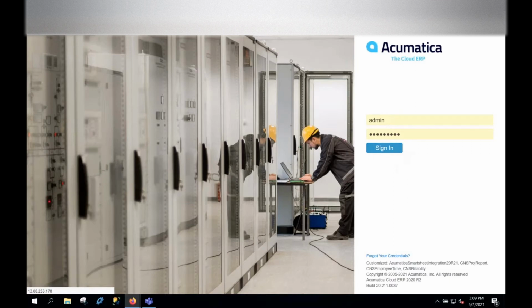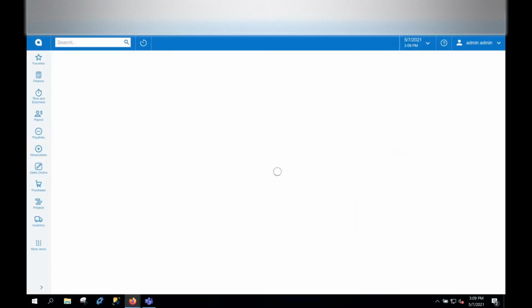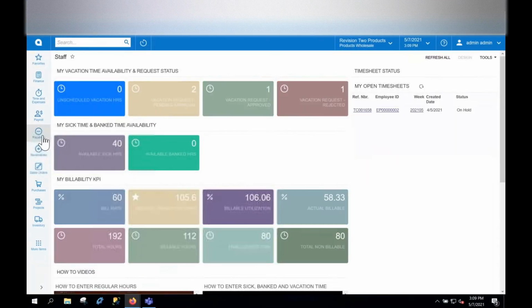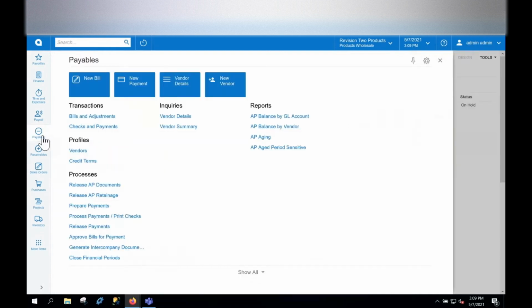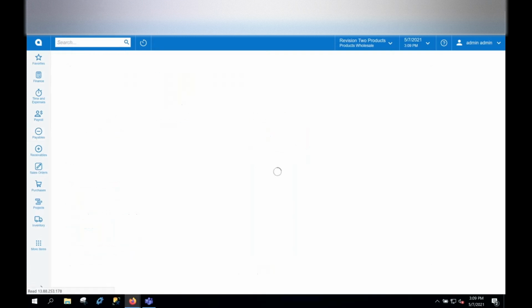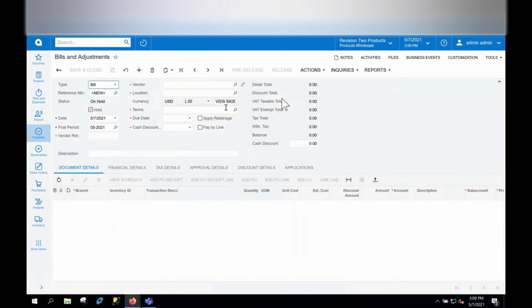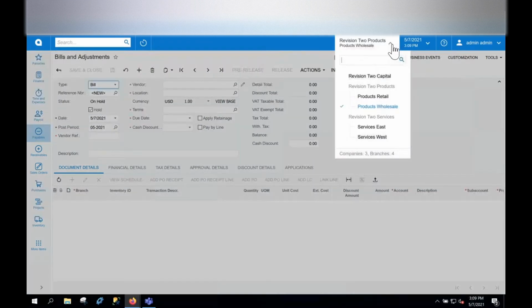I will log into Acumatica as admin and go to the Payables workspace. Next, I used a quick link to add a new record for AP bills and adjustments. For organizations with multiple companies and branches, choose the correct entity to make sure the bill is mapped appropriately.